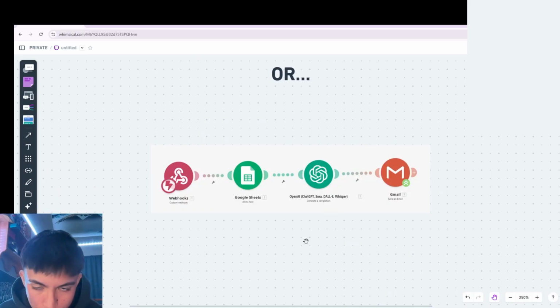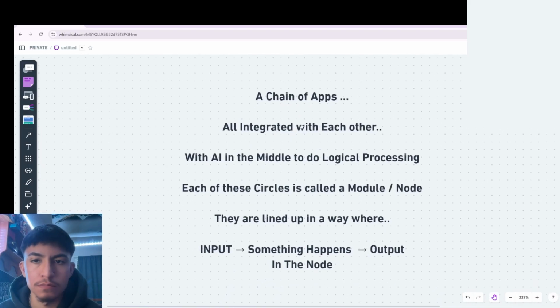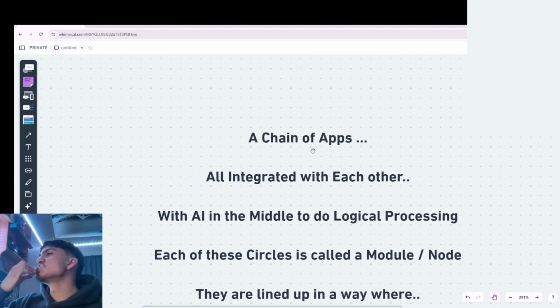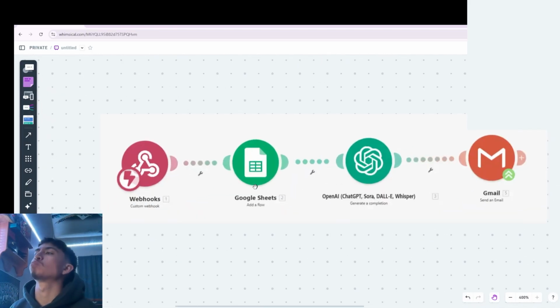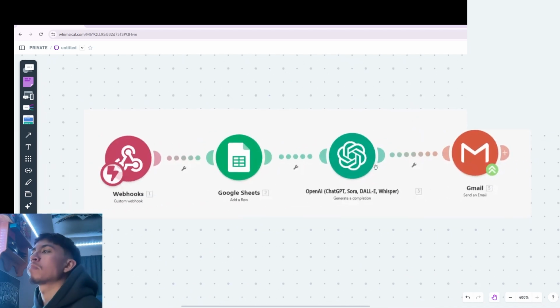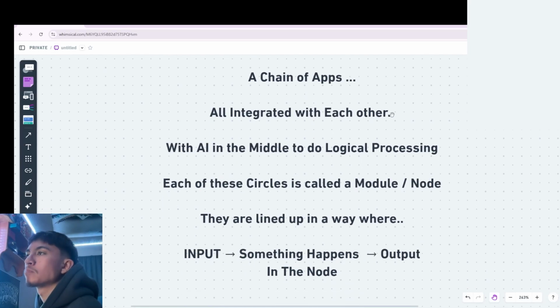The reason why they're both labeled AI automation is because at heart, if we break down what an AI automation system is, it is a chain of apps. Okay, you guys are going to notice Google Sheets. You know what Google Sheets is. You know what Gmail is. You know what ChatGPT is. This is just a chain of apps, and all of these apps are integrated with each other. Okay, they talk to each other. They're connected to each other.